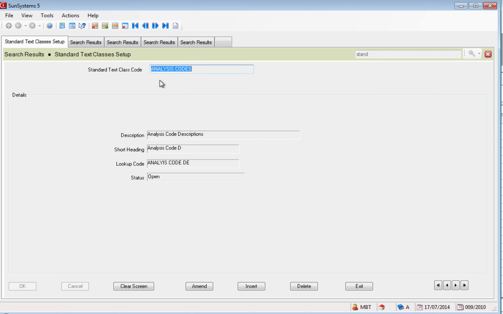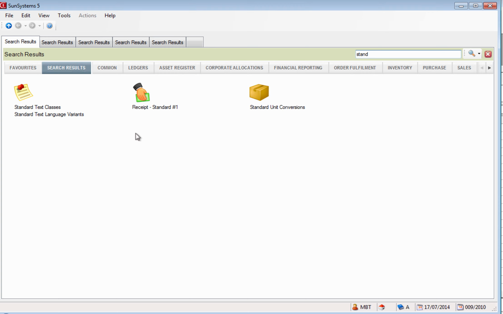Because it's available all over the place, we have to do something to group together the birds of a feather, so to speak. So we've got analysis codes, and all of our standard text relative to analysis codes will be put into this class. Okay, and once you've got that set up, then we'll go back to our analysis codes.